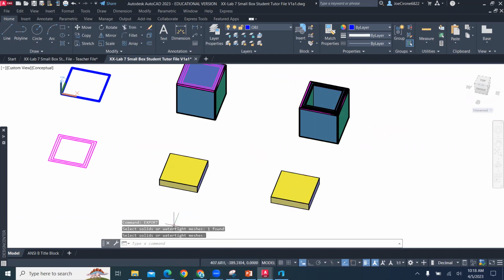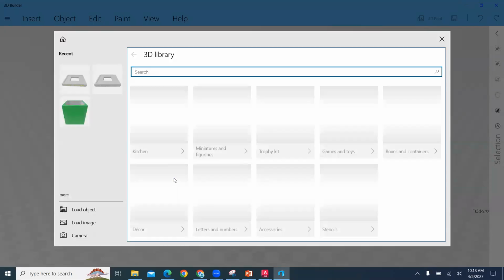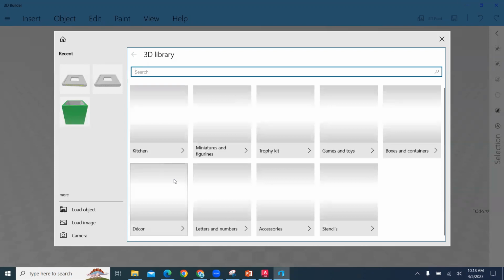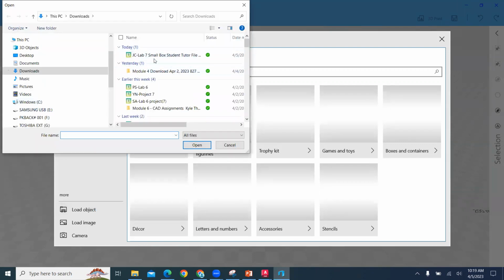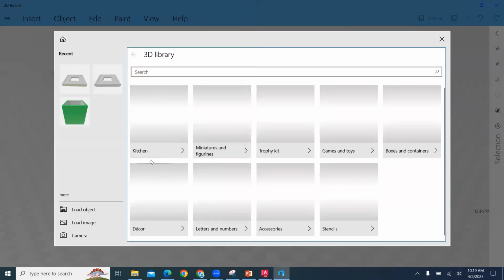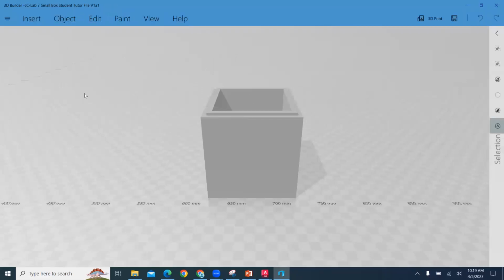So as we go and take a look at 3D Builder, what we can do is we can open, and remember 3D Builder can be downloaded at no charge. We'll load our object. So here's my small box. Comes in as a millimeter dimension drawing.